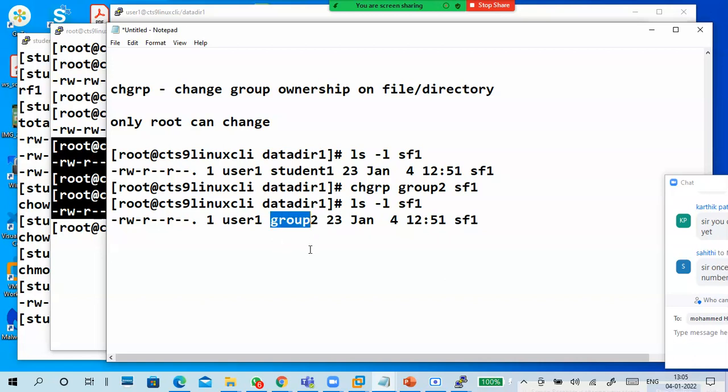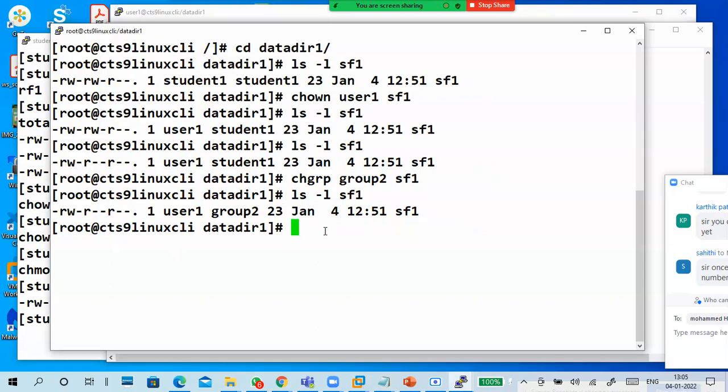Members of this group can access this file with the read permissions. Okay, with the read permissions. So that is chgrp. Yeah, tell me.